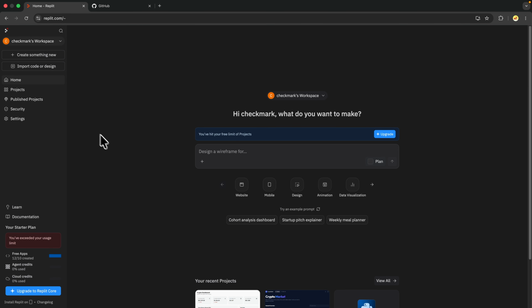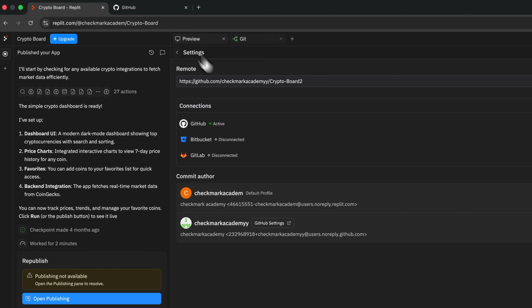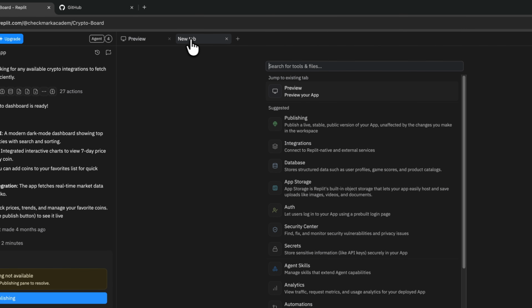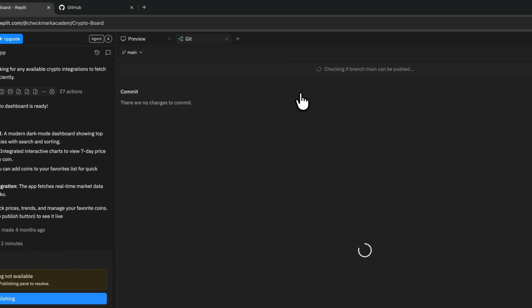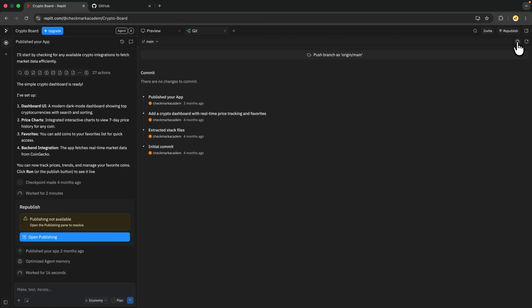It's pretty simple. Firstly, you want to open your project which you want to export. So for example, I can open this crypto dashboard. And in order to export it, you want to go to Tools and Files at the top. And here you want to search for Git. Click on Git.